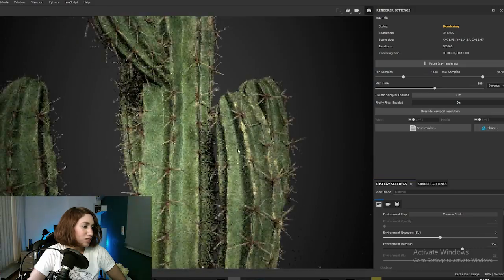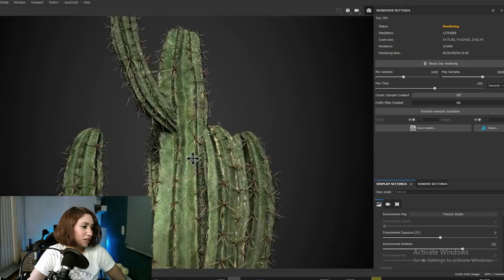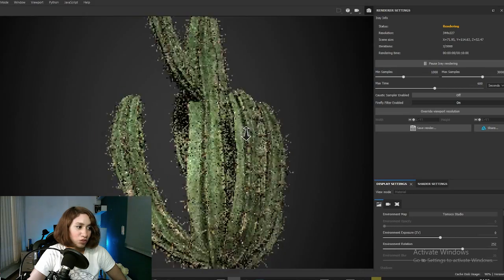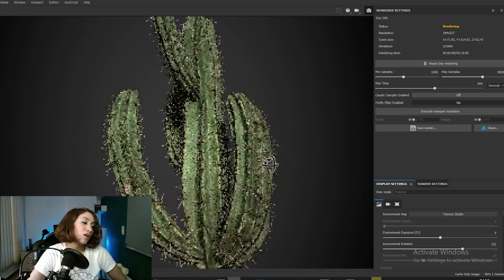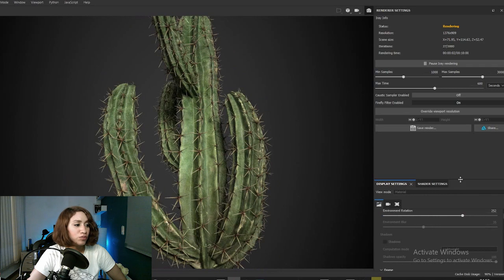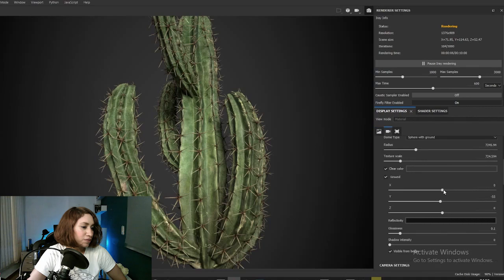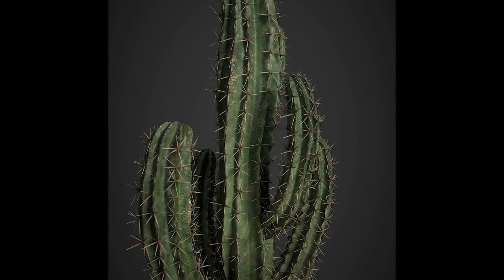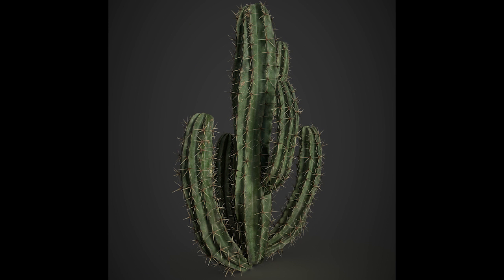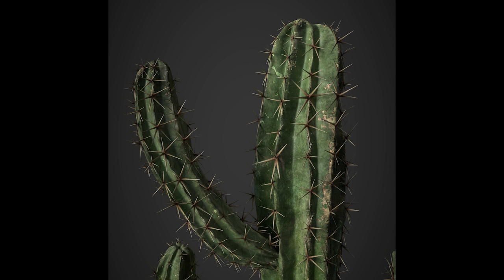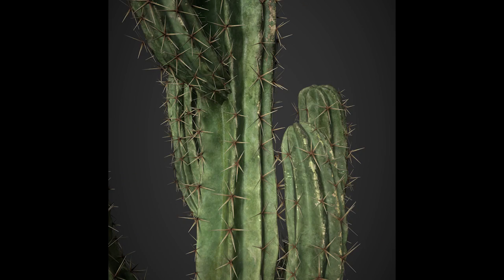Make sure you're using PBR metal rough with alpha blending, because if you don't use this one, I don't think your opacity map will work. So you're going to need it. Actually, I use it for all texturing, for all assets I'm texturing. Now I can call my cactus done for now, for the texture.